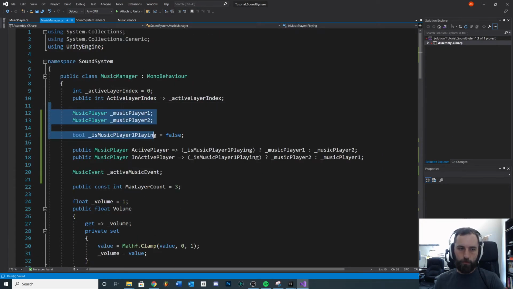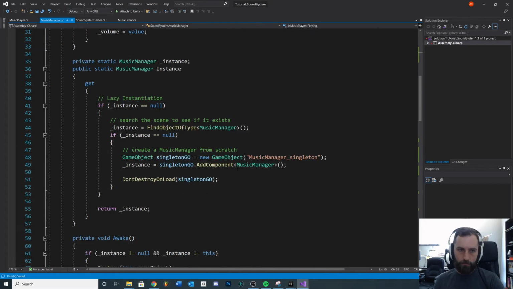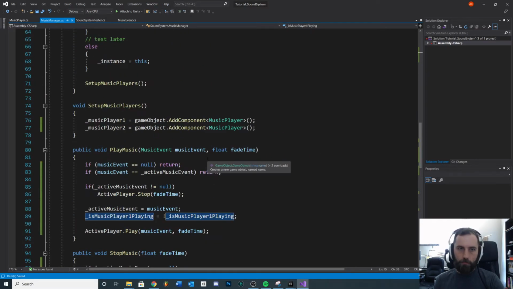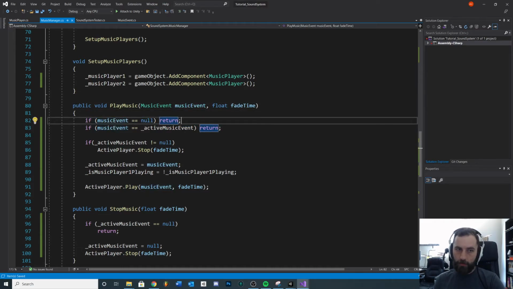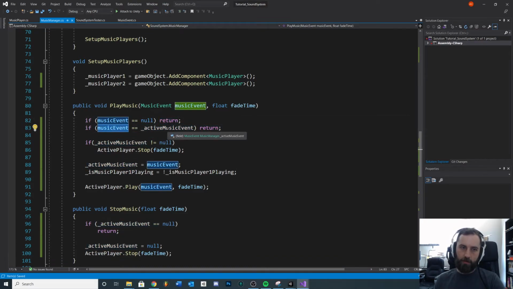What else? So we have our state logic there. Then down here in play music, we're doing a little bit of checking. We're saying if you gave us something that's empty, don't do anything. We're also saying if the new music event coming in is the same as the one that's already active, then it's redundant. It's already playing, don't worry about it, return.